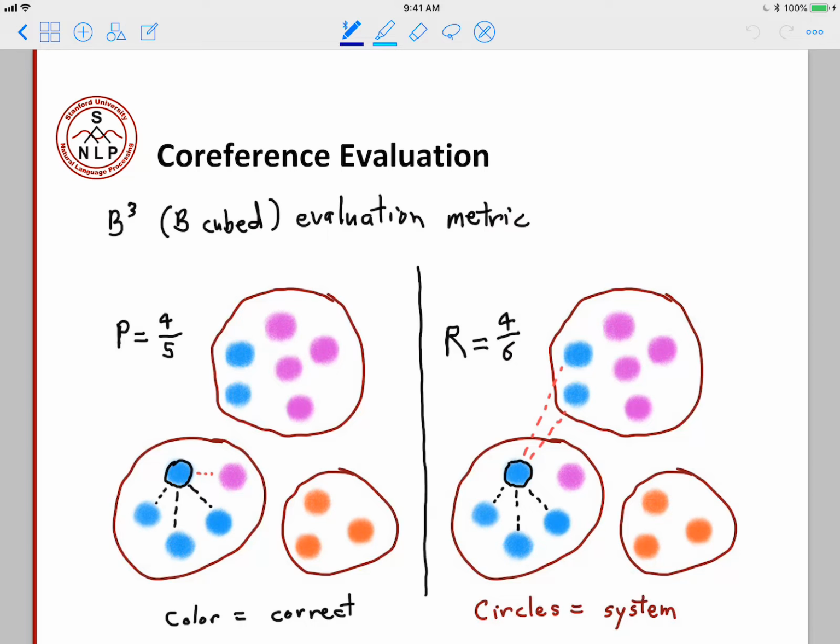So yeah, I just wanted to briefly discuss the measure that was introduced in the paper. So let's discuss how this B cubed evaluation metric works.